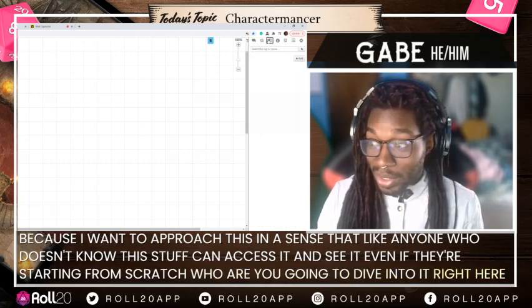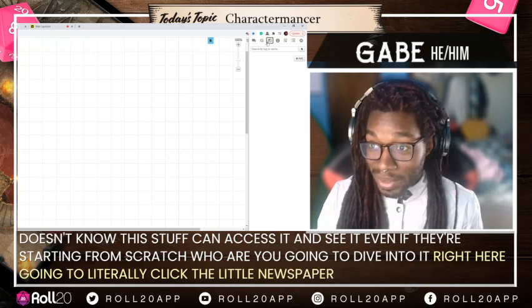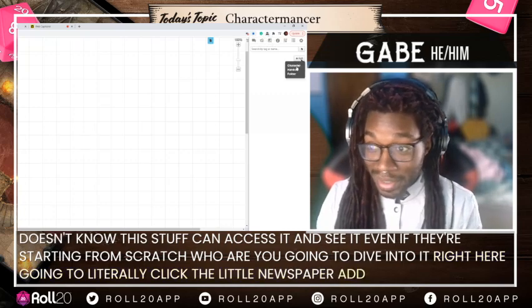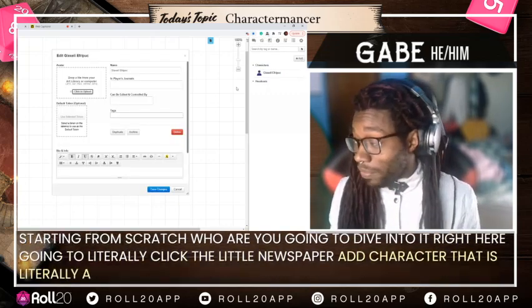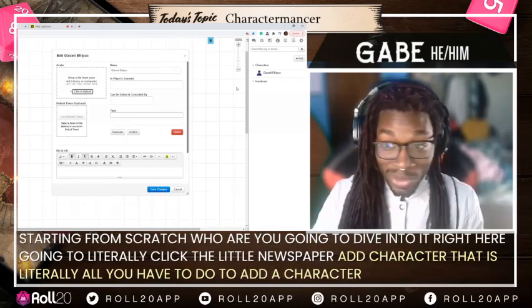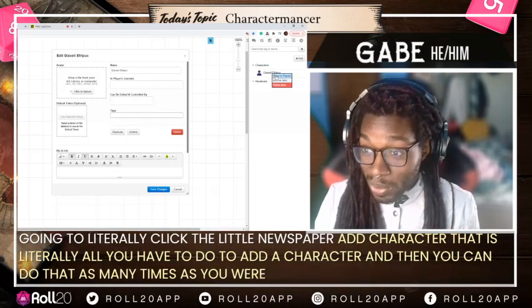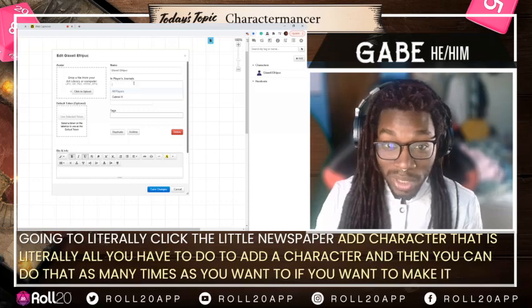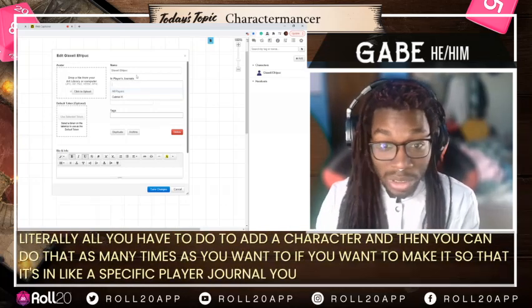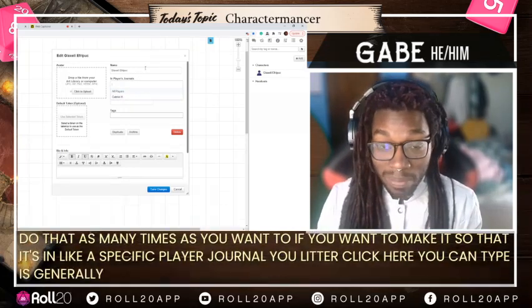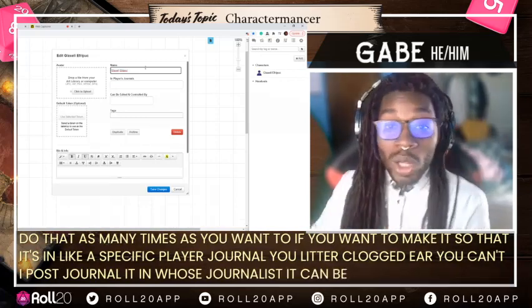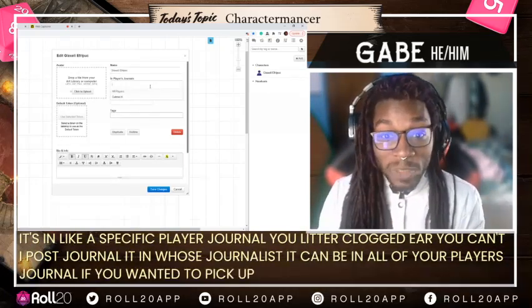Right here, I'm going to click the little newspaper, add character. That is literally all you have to do to add a character. And then you can do that as many times as you want to. If you want to make it so that it's in a specific player's journal, you click here. You can type whose journal it's in. It can be in all of your players' journals if you wanted to. It could be in specific players.